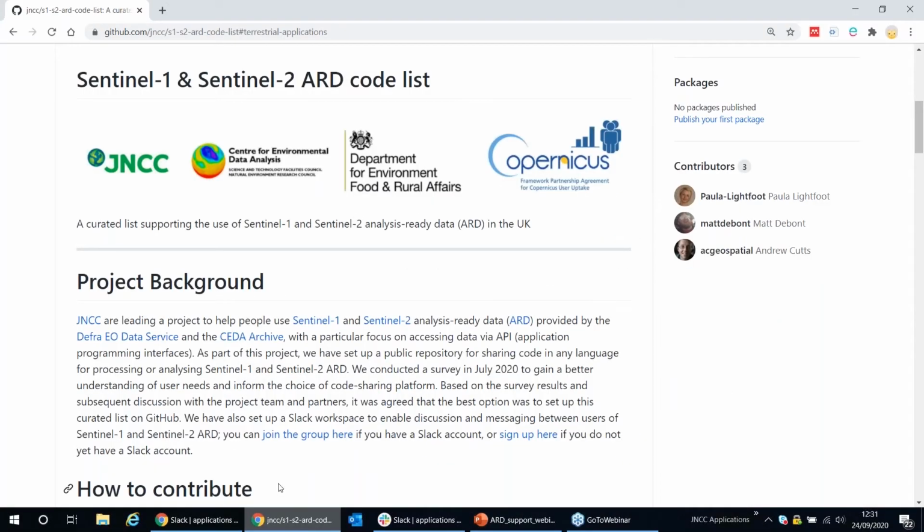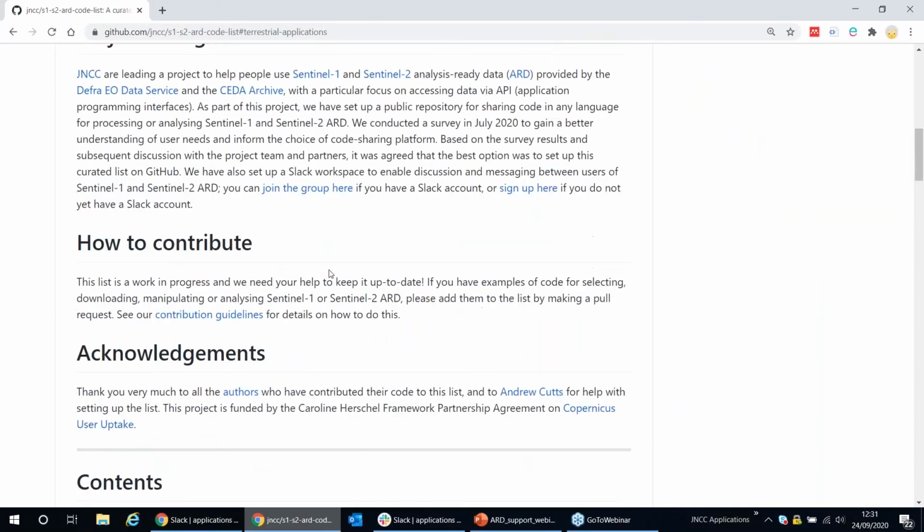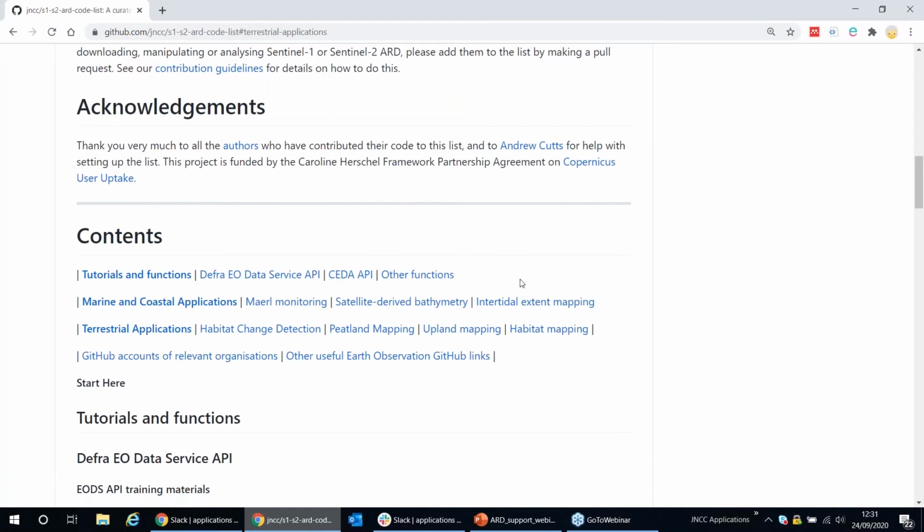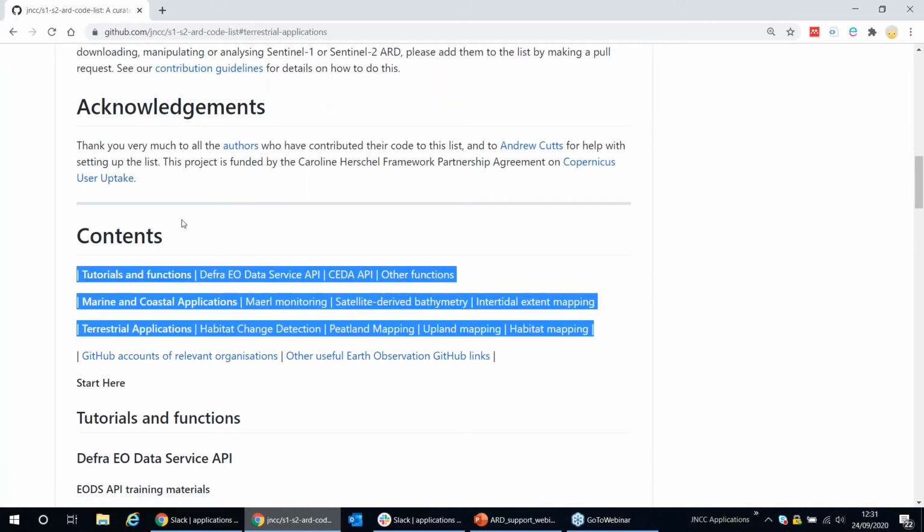Okay, the first thing I will show you is the actual contents and structure of this. It's split into 3 main sections, which have all got subsections with them. And obviously we can add more sections to this as we need them. First of all, we've got tutorials and functions. And in here, these are example scripts that have been developed, like the ones Matthew described, specifically for training and demo purposes. But we've also got a selection of other quite useful generic processes. So things like cloud masking for Sentinel-2, creating indices from bands, clipping imagery, downloading imagery, that kind of thing.